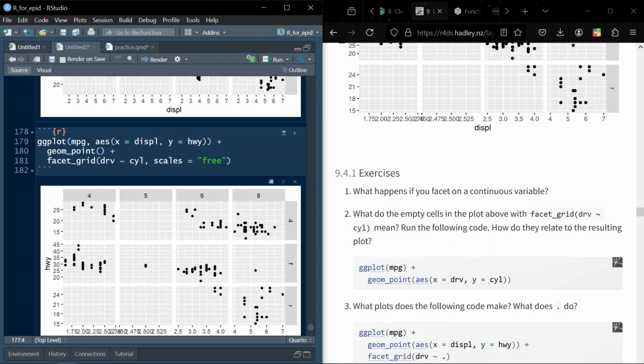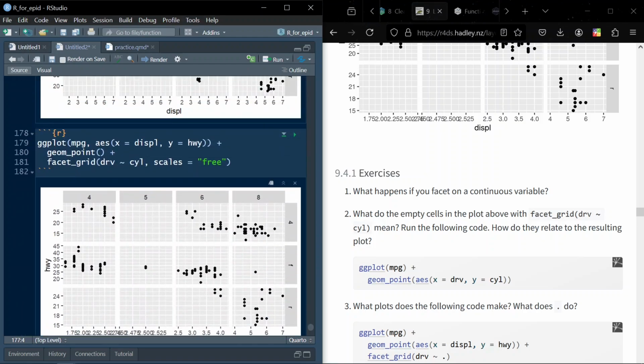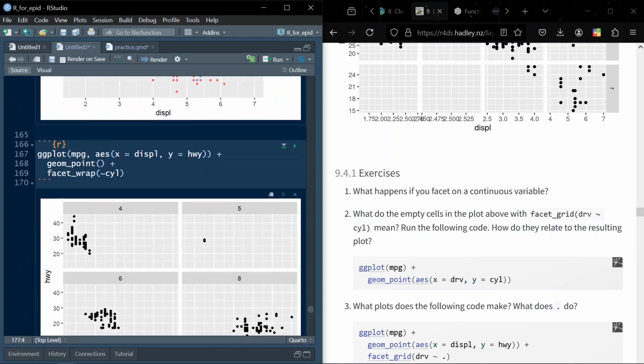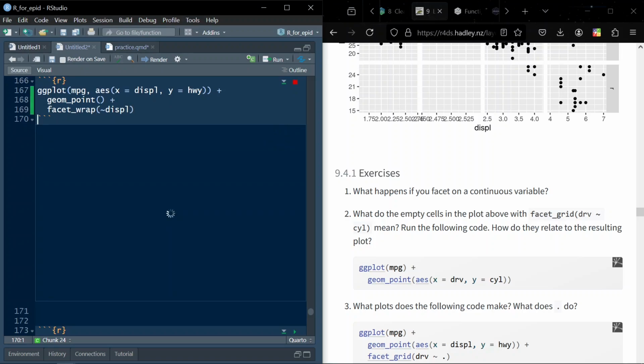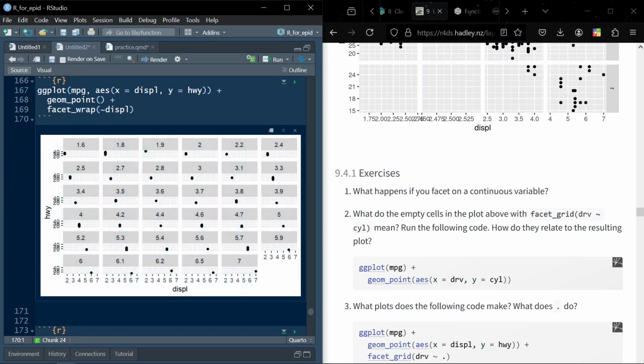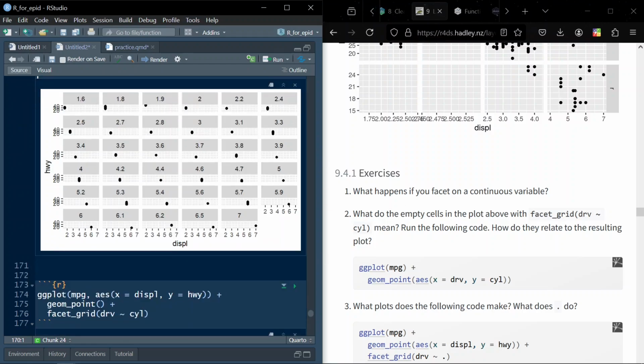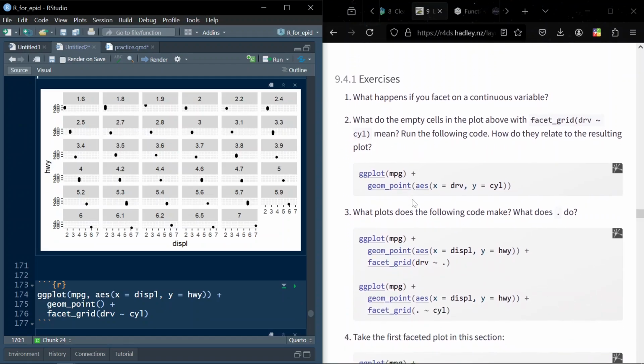So what happens if you facet a continuous variable? Let's try to facet a continuous variable using facet wrap. We have a continuous variable like displ. So this is what happens. You can actually facet a continuous variable. You can see what the wrap does: at this place we have a space, because this number of continuous values cannot form a perfect grid. So you can also facet a continuous variable.